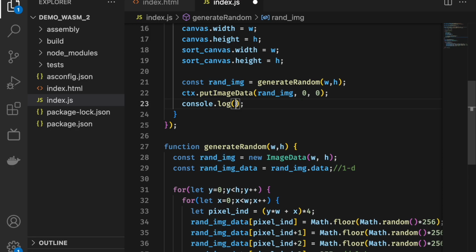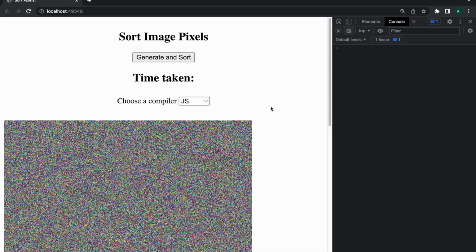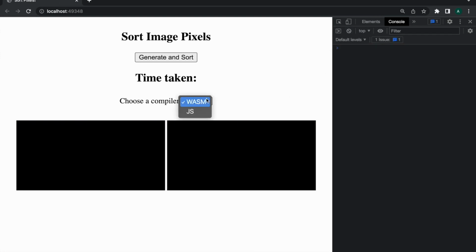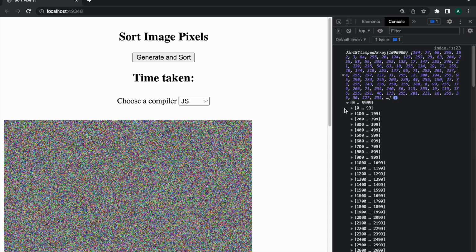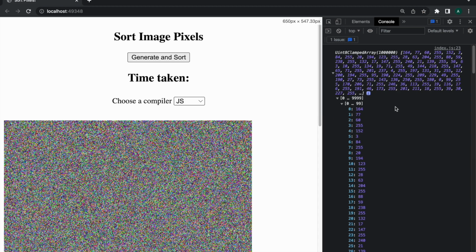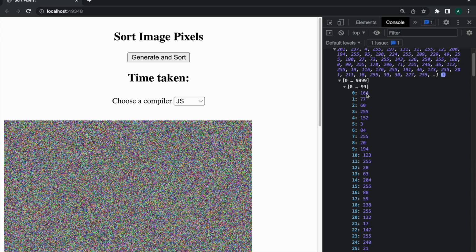Let us print its data value. We have consoled it, and let's go to the image. I have reloaded, checked the compiler as JavaScript, and clicked generate and sort. So yeah, we can see our data pixel array. Let's scroll a bit. As you can see, these are actually pixel values. Starting from 0, this is the first pixel, RGBA, and as you remember, we have hard coded our alpha value to 255. This is the second pixel RGBA, this is the third, and so on for every pixel.